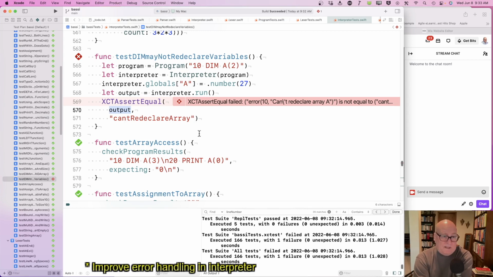Yeah, how do I want to handle that? Is this where I do the try catch maybe? Should run throw an exception? Okay, and the problem is right now output is everything coming from that interpreter.run, and I just don't like that. Okay, "error 10 can't redeclare array A." That's definitely a better error.